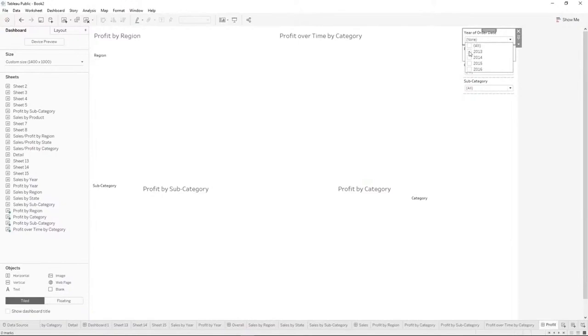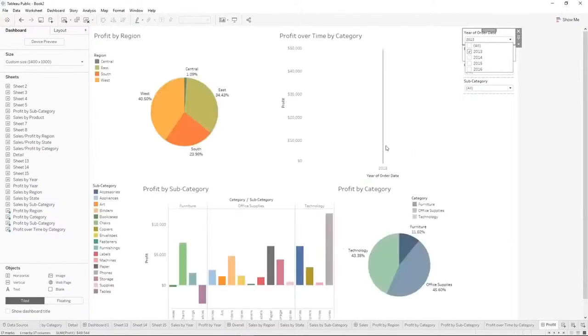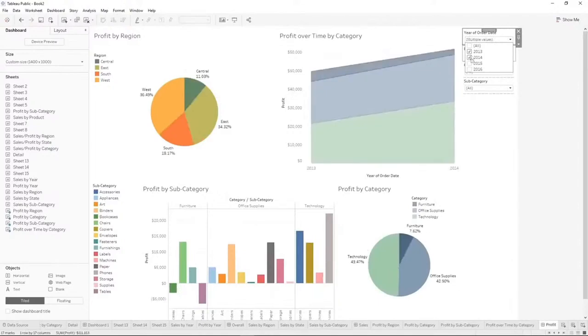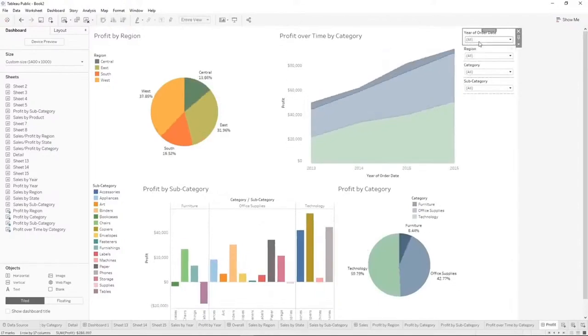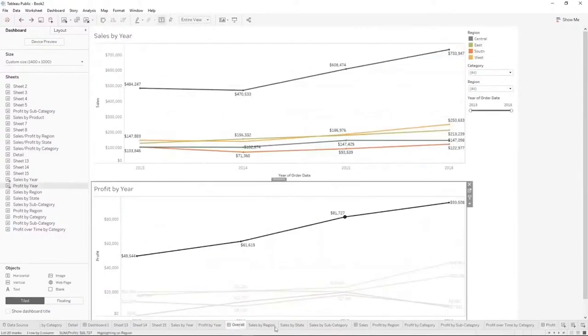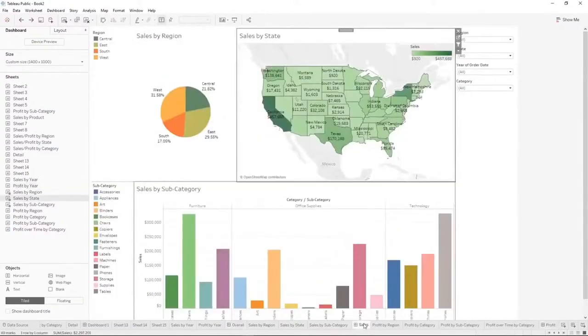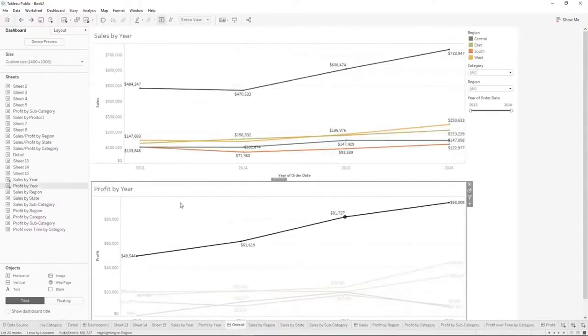When you filter to just 1 year, this area chart becomes a lot less useful. But if you're looking at 2 or more, you start to see the shape of it. Great. Now we're going to take a look at linking from our overall dashboard to our sales dashboard. Great, so we'll go to our overall dashboard and we'll be creating what's called an action.